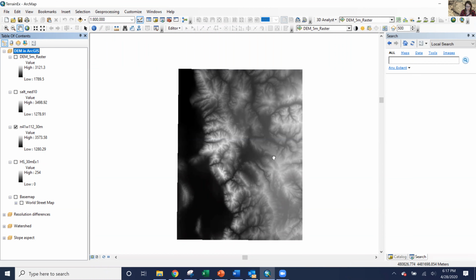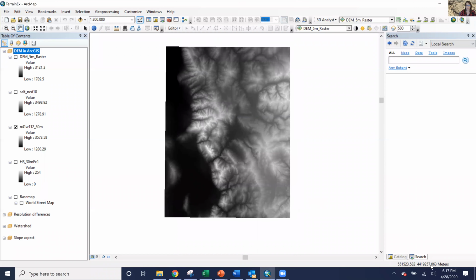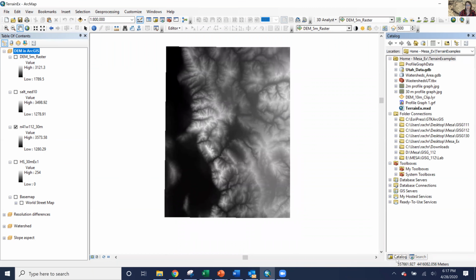All right, the other thing we can think about with our digital elevation models. Here we're looking at a digital elevation model as you would input it into your GIS. And we can see here we're looking at a 30-meter digital elevation model, meaning our cell size, each cell on the raster, is 30 meters.